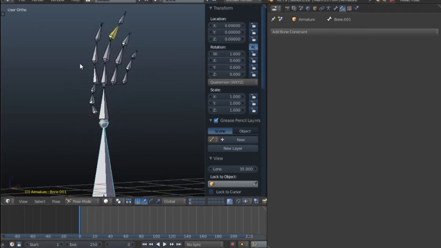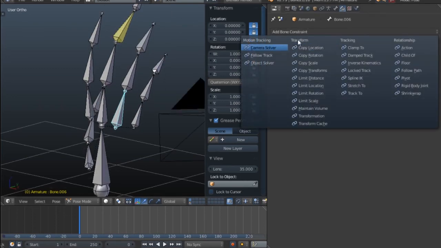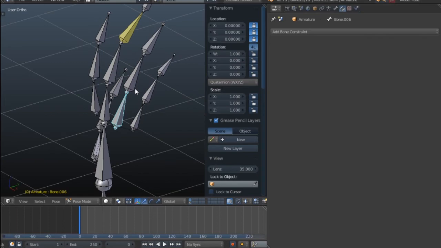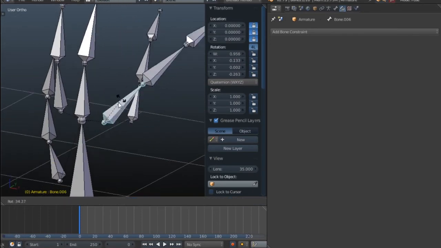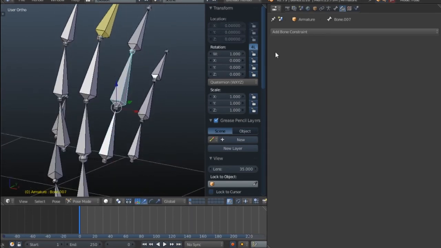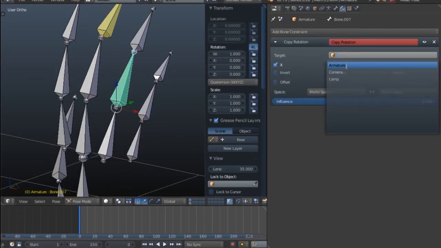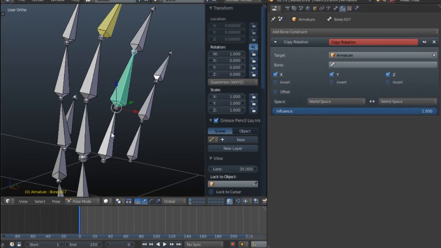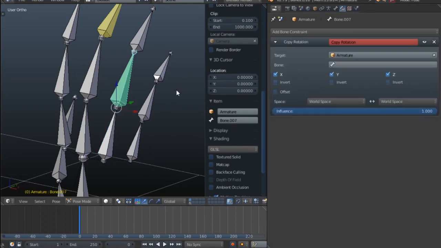And we have another constraint. That's a pretty handy option. And I can see we have a lot of constraints here. And one I use a lot is the copy rotation. This will be the base, the control of the entire chain length. And I will select this one, add copy rotation. I will target the armature, the bone. In this case, this will be the control here, the bone 001. And press here.